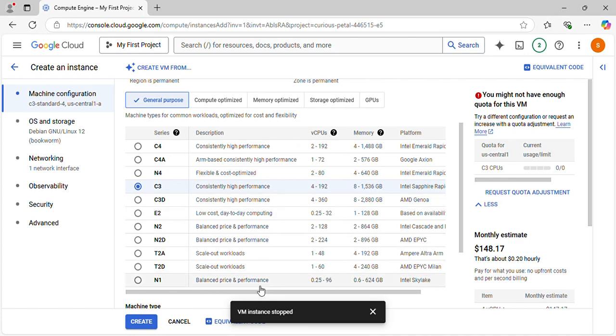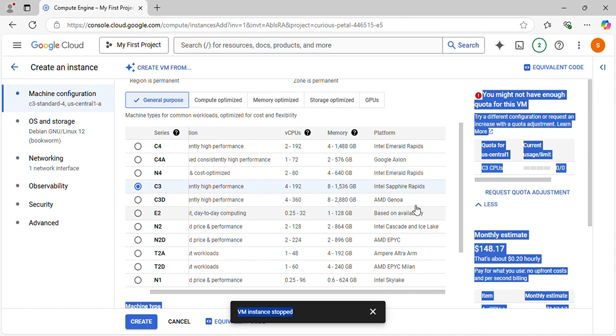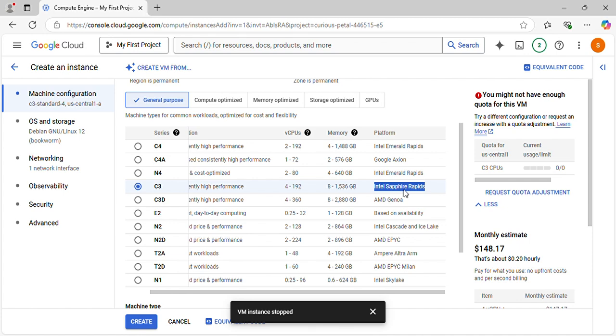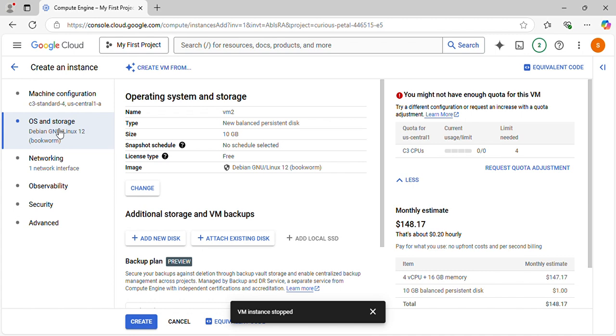And what is the platform here? It is Intel Sapphire Rapids. So this is the platform. Now there is an option to change the operating system as well. By default, it is Debian GNU/Linux 12, which we call Bookworm.